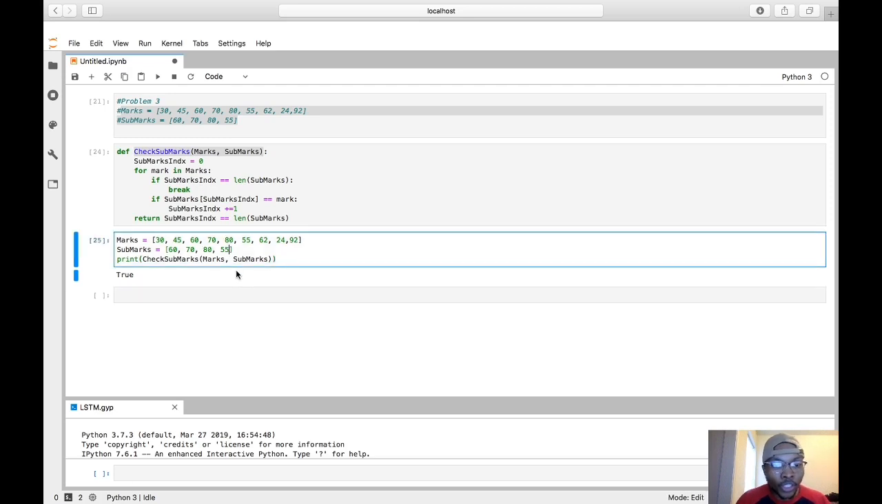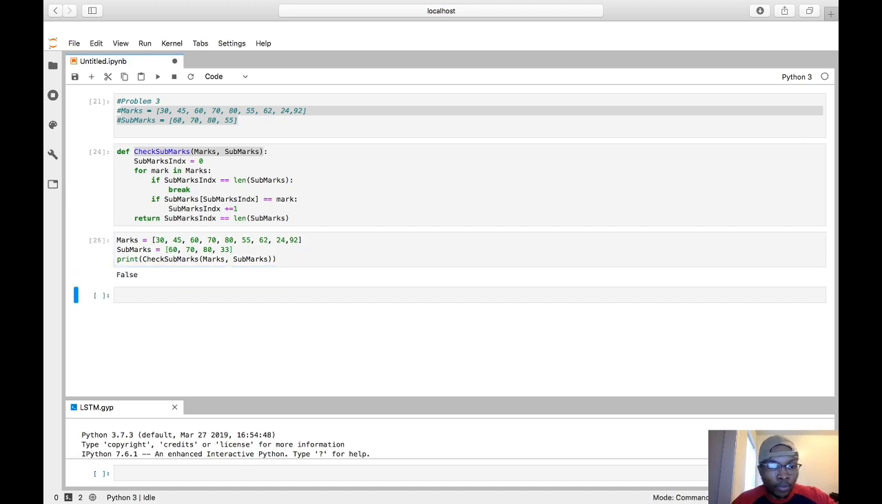Let's say we change it and make it 33. We change our subarray and just make it 33. You see the sequence, we can't find it here in the main array. Let's try running it and see if we'll get a false output. False. So that means our function is running properly. So the question was just to check if the subarray exists in the main array, and this is what we have.